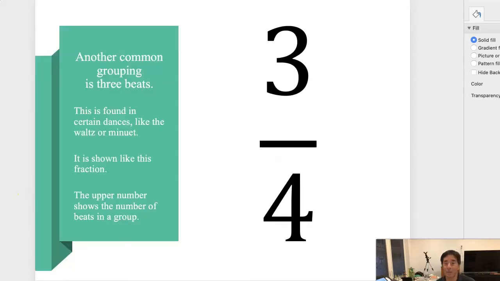The next most common one is 3/4. So 3/4 means that there are 3 beats grouped together. And this is used in certain kinds of dances like waltzes, minuets. The 3 is the number that we're concerned about right now. It means 3 beats are grouped together.